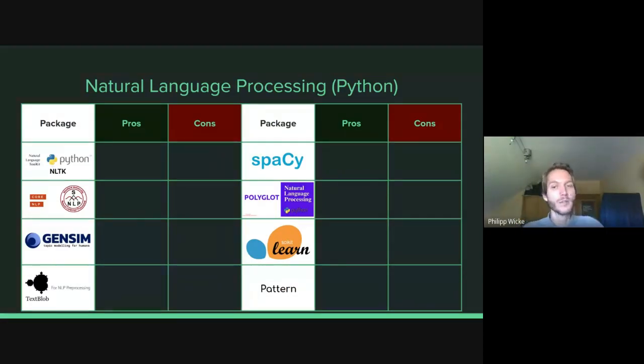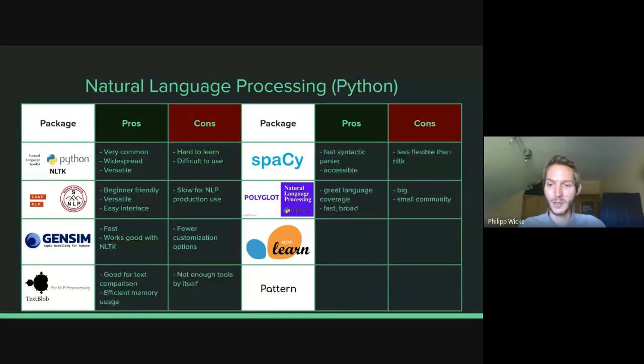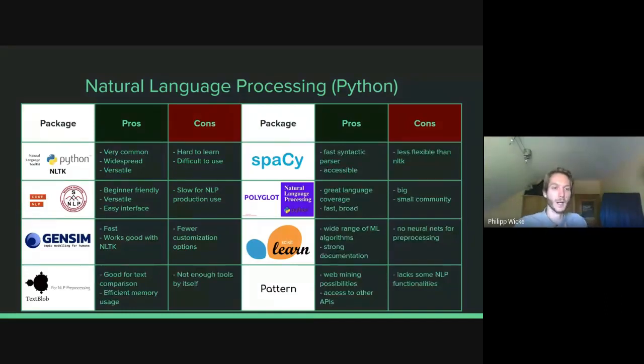And here's a little overview, because there are a lot of those. I will not go into detail of each and every one of them, but just as an overview, for example, we have the Natural Language Toolkit. I'm not going to go into all of the pros and cons of each of them, but just to give you an overview of those, the one that I will be focusing on now is SpaCy.